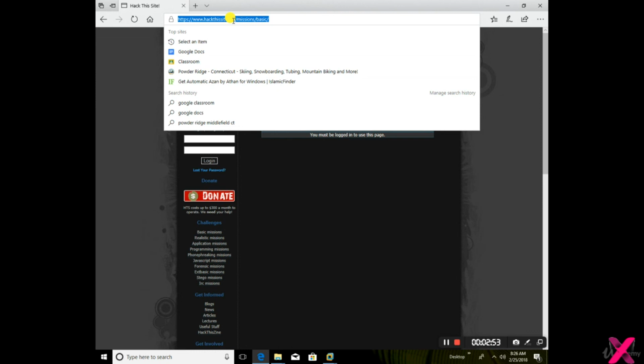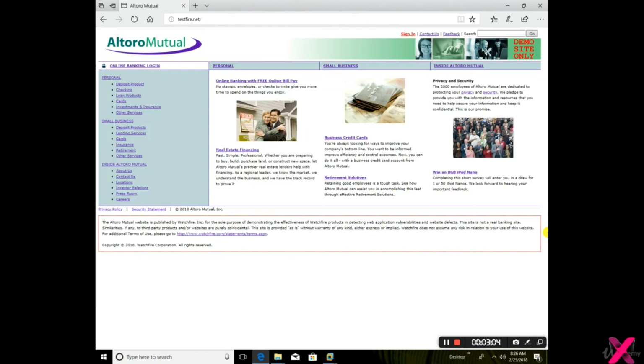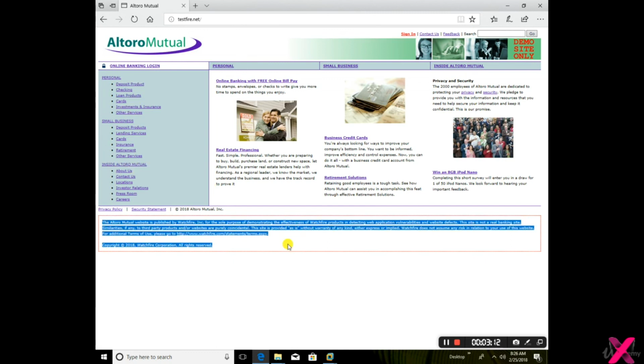And then the other one I wanted to share with you was Testfire. Testfire is a lot of fun. It is a fake banking website. Up here it looks like a standard website from a banking standpoint. Down here is the disclaimer. This is a website published for the sole purpose of demonstrating effectiveness of products and detecting web application vulnerabilities and defects. This is not a real banking website.